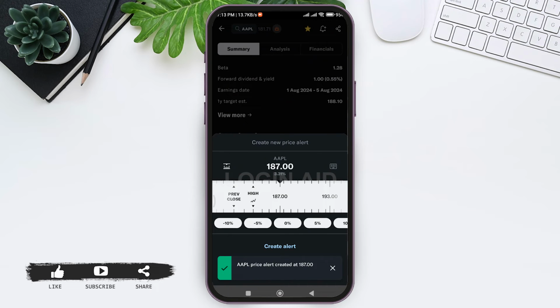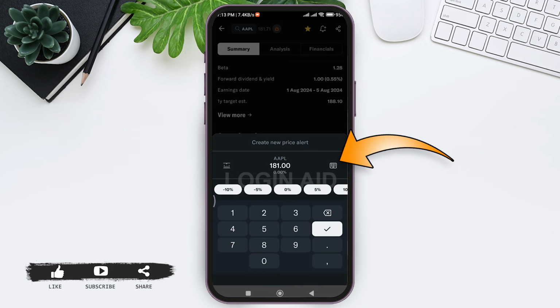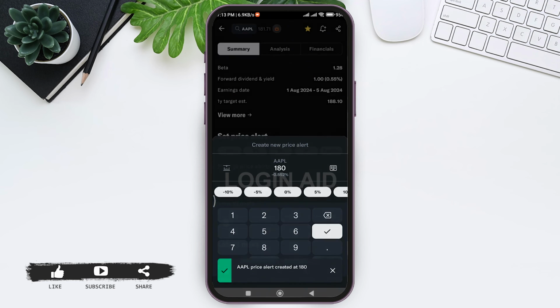You can also choose to type in the amount of stock that you want to get alerted on. To do that, tap on the small table-like icon on the right side. Then here you can enter the amount that you want to set your price alert to. After this, tap on the tick icon. With this, you'll be able to create an alert for when the price reaches the point that you have entered. With this, now you'll receive notifications whenever your stock reaches that point.